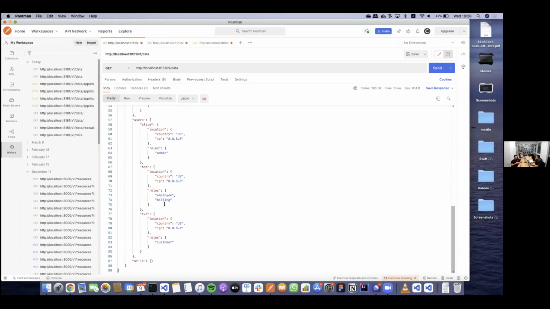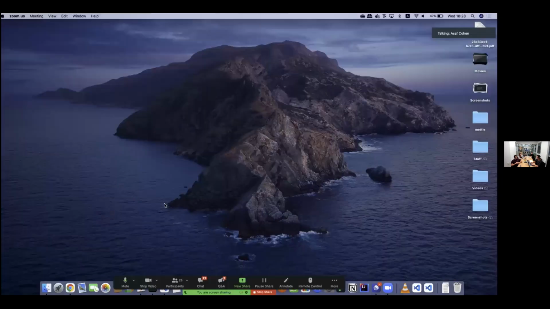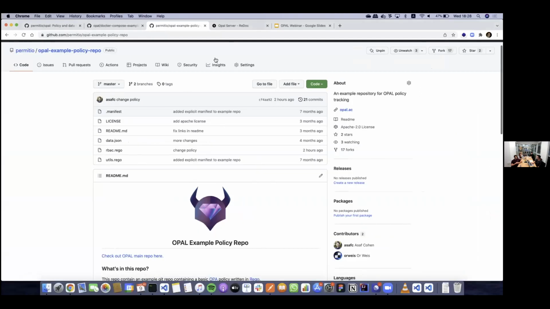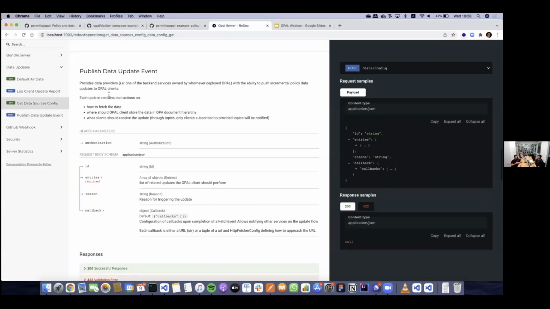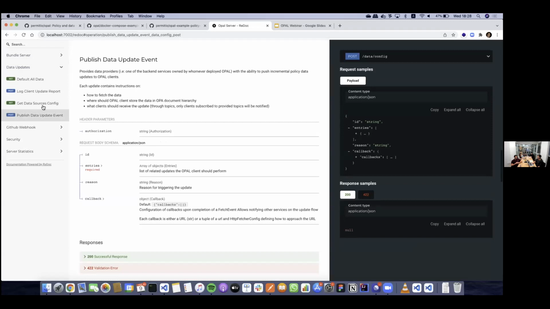So how to do that? OPAL has a REST API that you can use. I'm currently at the OPAL server, hosted right now on port 7002, and I'm looking at its OpenAPI config. I can see that it has a publish data update event endpoint, basically, and we can use that endpoint to push a data update to OPAL.